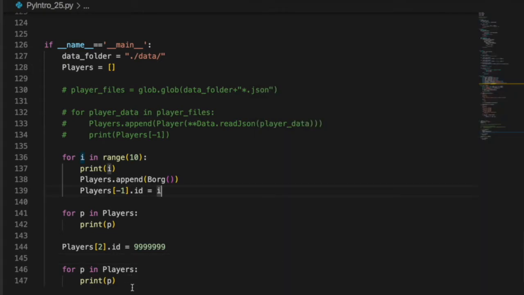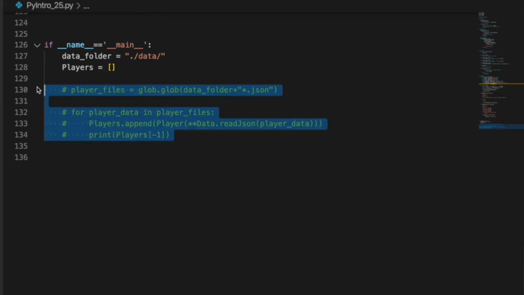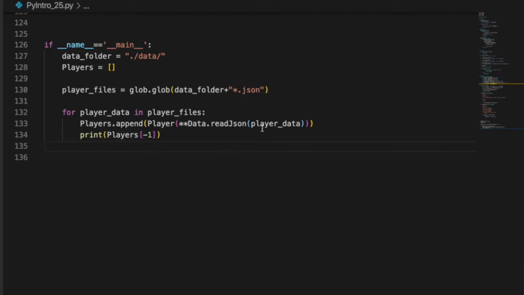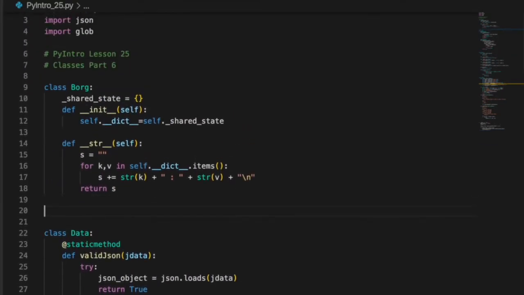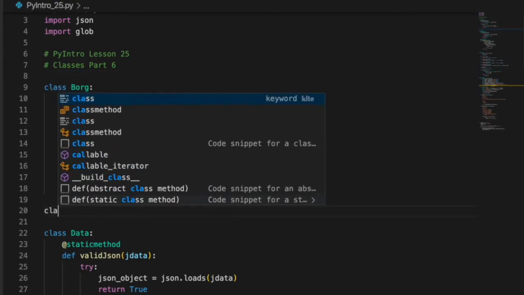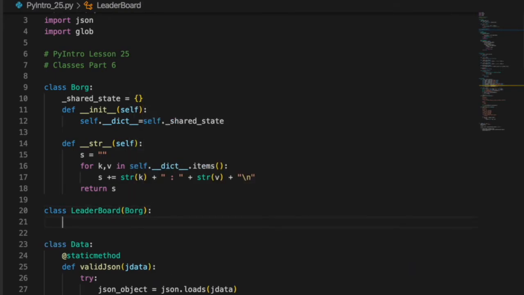All right, so let's do some leaderboard stuff then. So we got our players loaded up. We're going to extend our Borg pattern. So we're going to say class Leaderboard, and we're going to inherit from Borg.